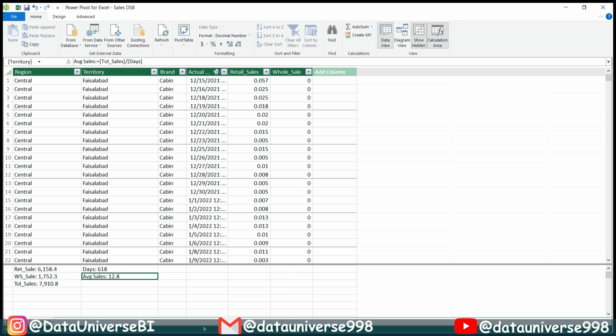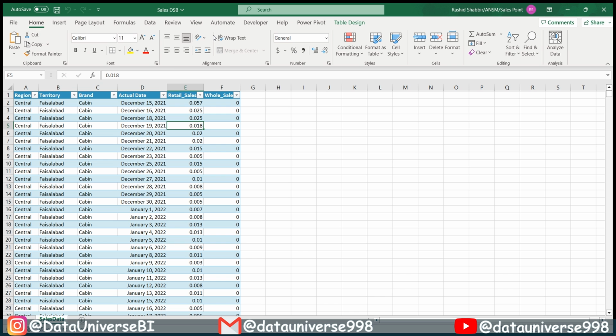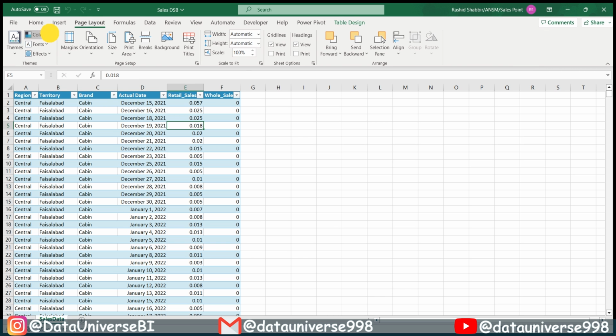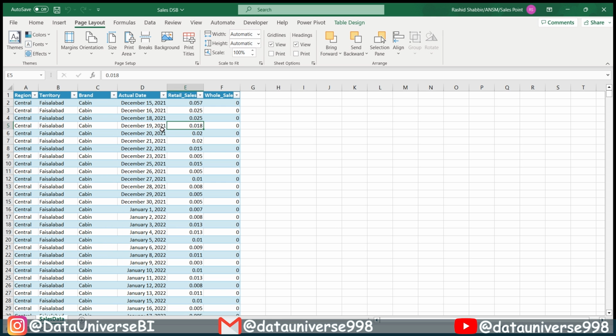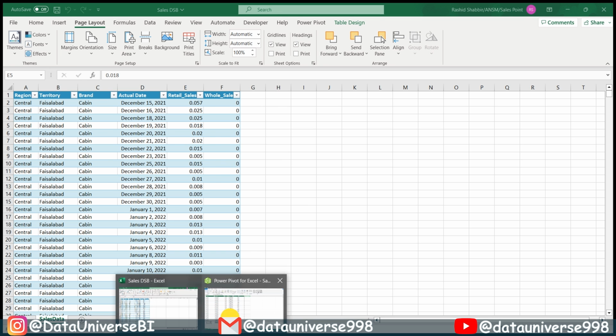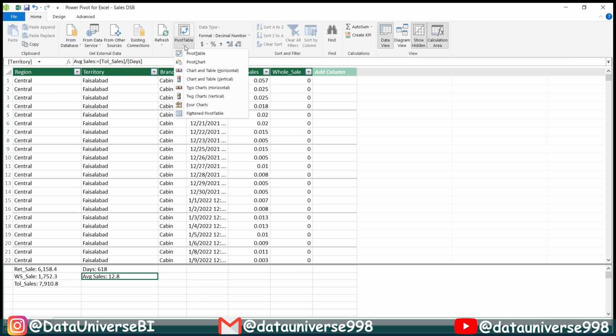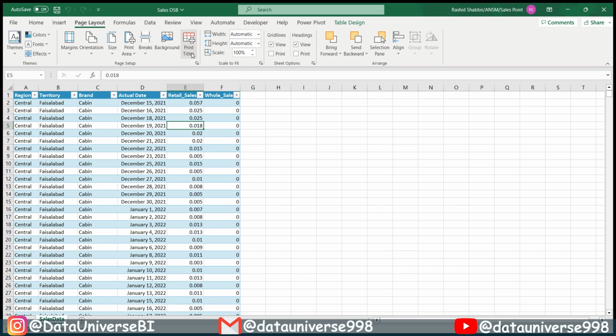So now I will be going to my sheet and make sure you select this page layout, and from here you need to select this blue green format. This will be the core color scheme that I will be using for this dashboard. So I'm selecting this one and now I'm going to insert my first report. So I'm going back to my Power Pivot. From here I will be selecting my pivot table and press OK.